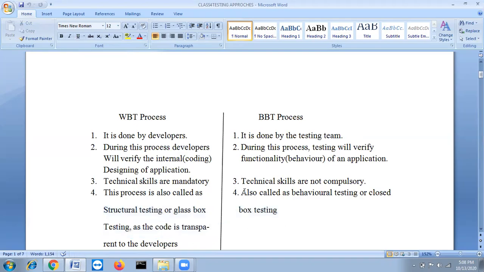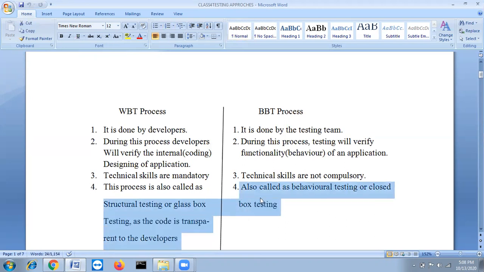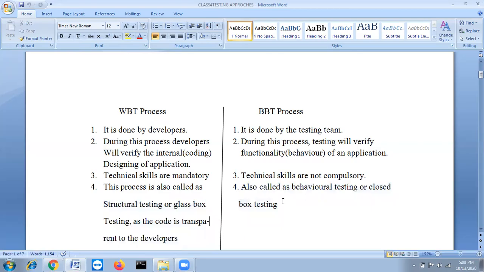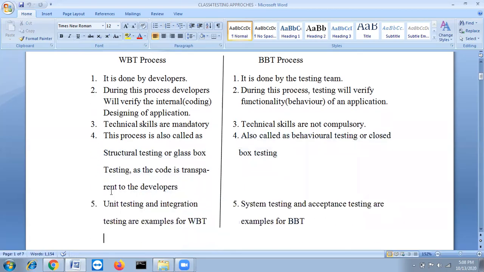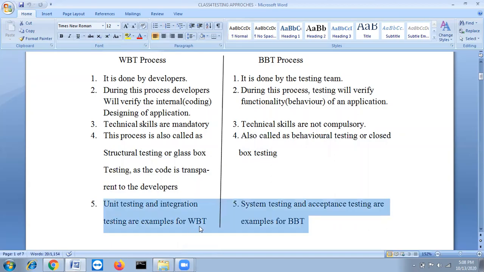Black box testing is also called behavioral testing or closed box testing. Unit testing and integration testing are examples of white box testing. System testing and acceptance testing are examples of black box testing.